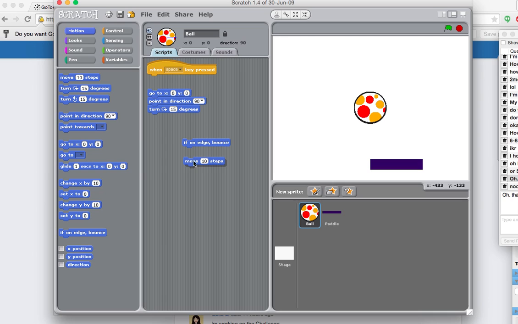And we don't want to use a change X by or a change Y by, because that's only going to let it move left to right or up and down. And we actually want it to move diagonally. So if the ball, eyes on my screen, is pointed this way, kind of in that northwest position, it will move 5 steps in the northwest position. Right now it's pointed 90 degrees. And if on edge bounce, if not, move 10 steps.